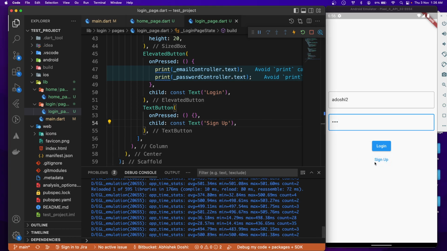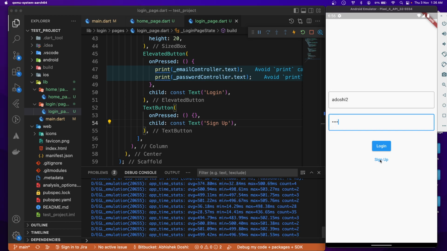So it's kind of a hyperlink on whatever widget we provide. So even if we provide an image over here, it would be the same. It will create a hyperlink. It won't create this background blue color or something like this. It would just create a tap effect on the particular widget.